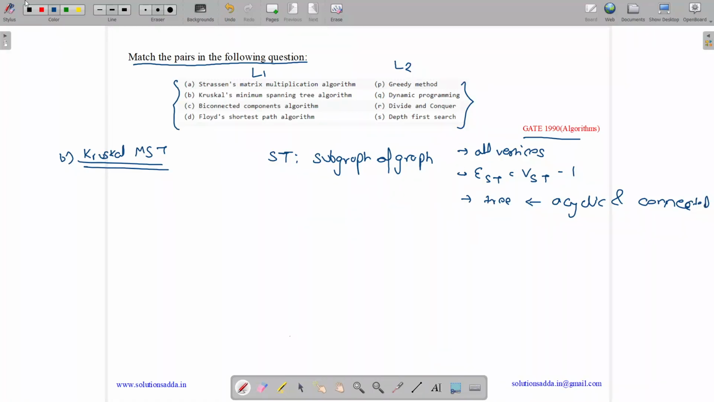So let me draw a spanning tree so that you can get it more clearly. Suppose this is a graph. So what is a spanning tree for this? The spanning tree will have all the vertices. It will have number of edges equal to number of vertices minus 1, which means 3 edges, and it should be acyclic. So like this it will happen. We can have various spanning trees.